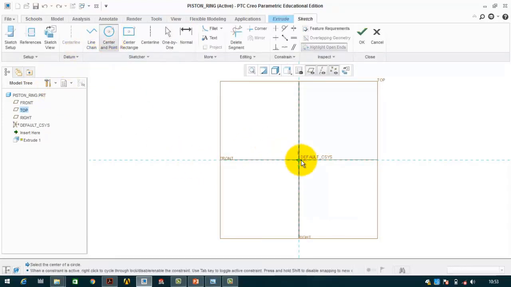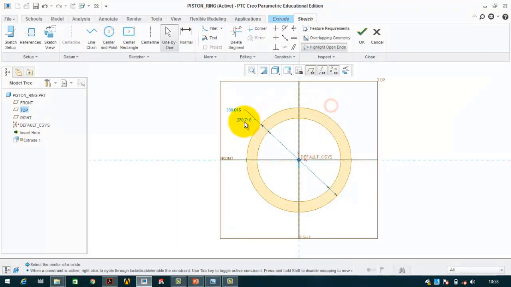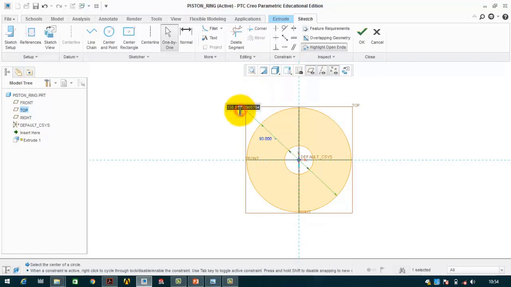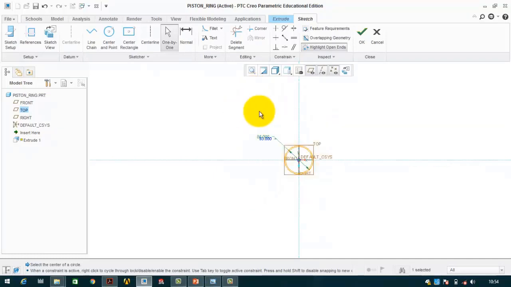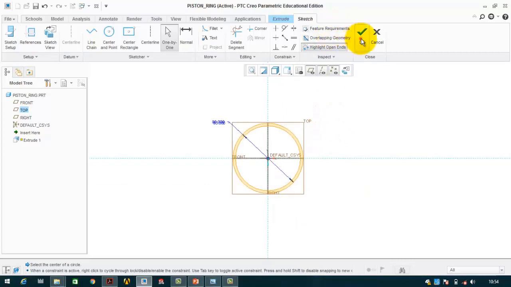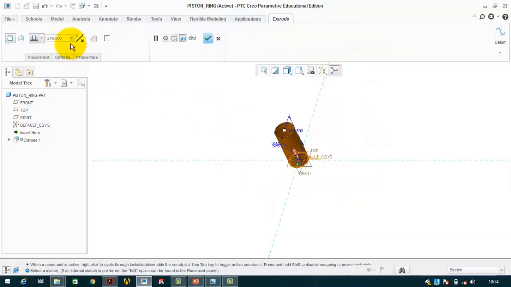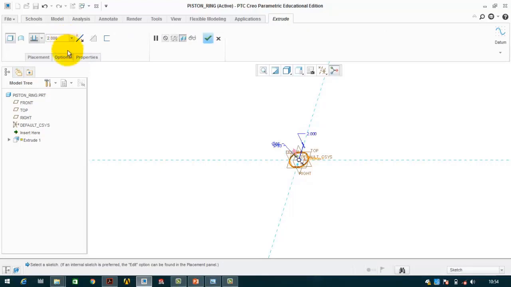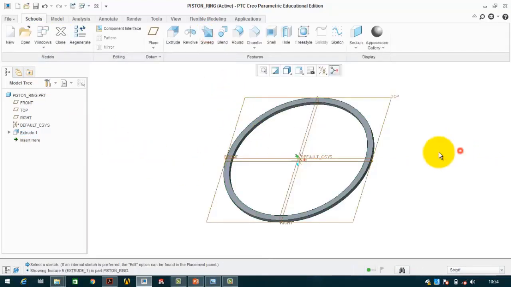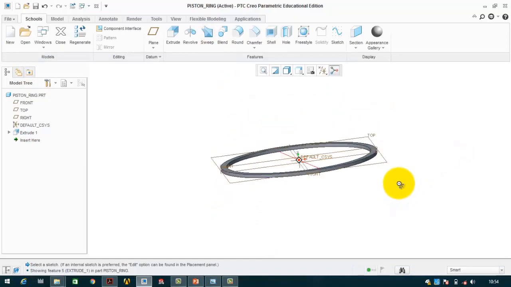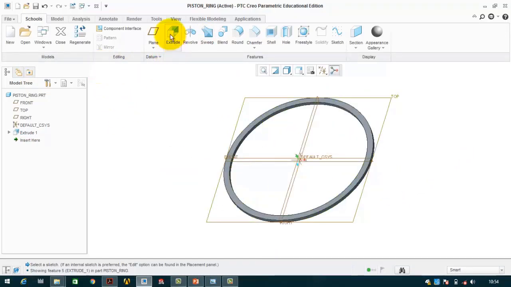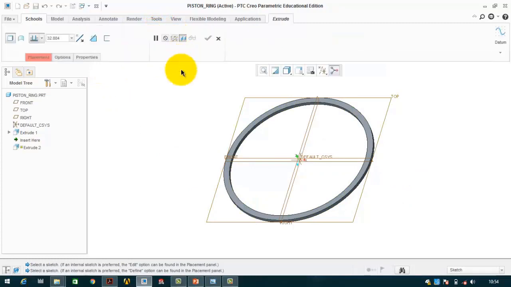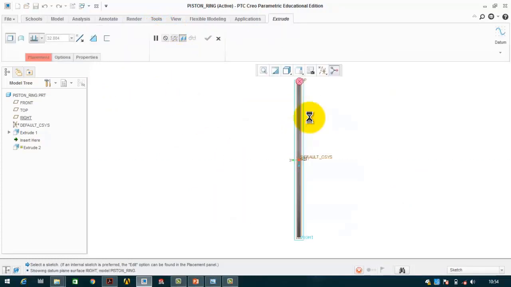Now circles with 86 and 93. So here it is 93 and it is 86, and we will extrude it up to the depth of 2 mm and on both the sides. Then OK. Now we have to cut the slit on either side of the ring. For that we will use extrude on the middle plane.